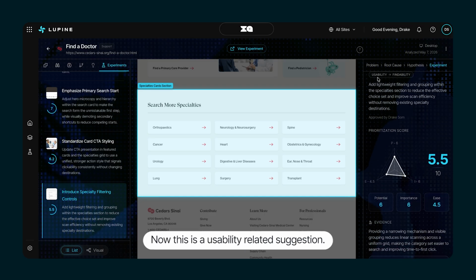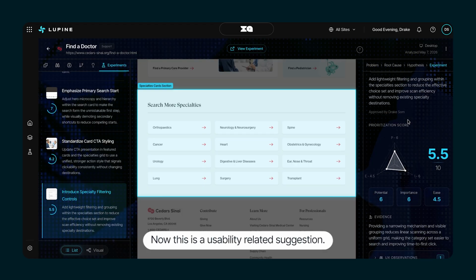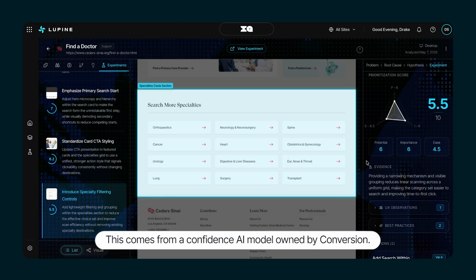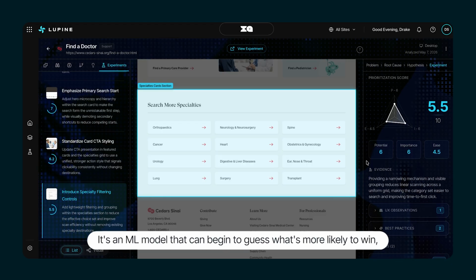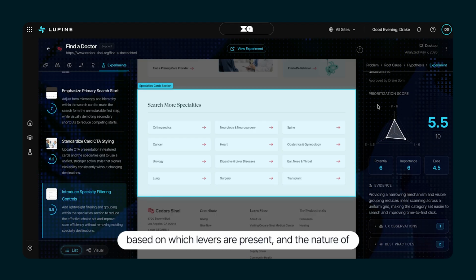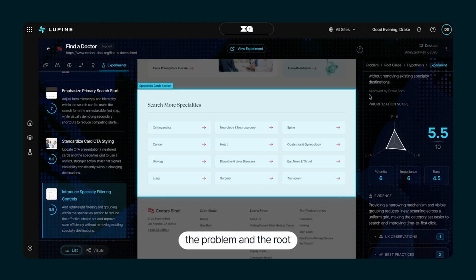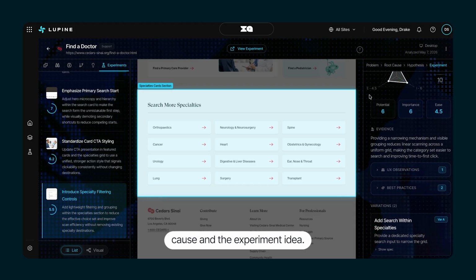Now, this is a usability related suggestion. You can see this prioritization score out of 10. This comes from a Confidence AI model owned by Gain Conversion. It's an ML model that can begin to guess what's more likely to win based on which levers are present and the nature of the problem and the root cause and the experiment idea.